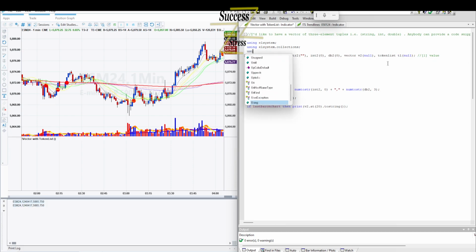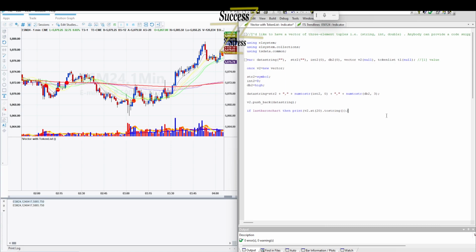And when you're doing token lists, I believe you have to use tsdata.common. All right, so now if v2.count is greater than, say, 20, then we want to take what's in, let's do this. If it's greater than 20, then begin.